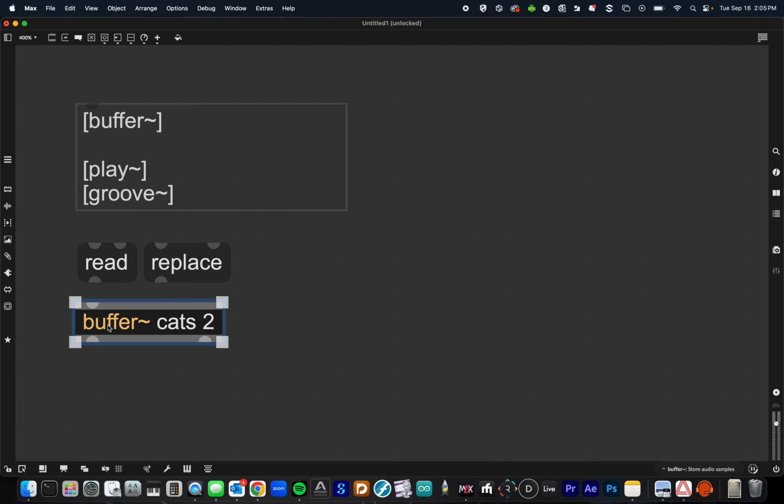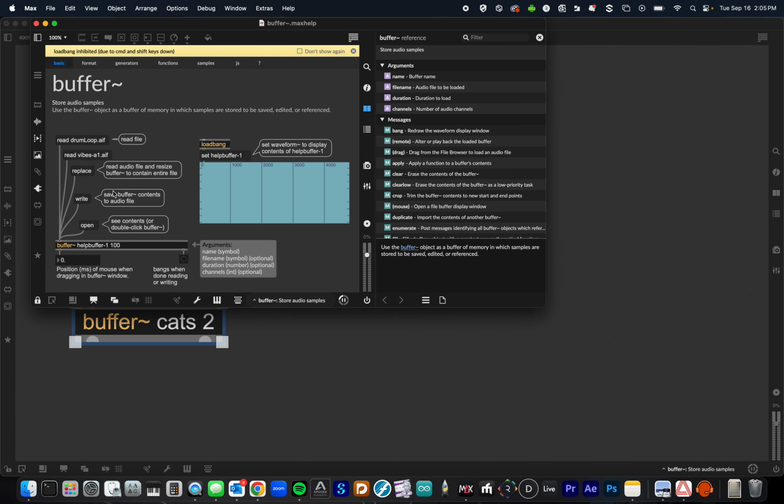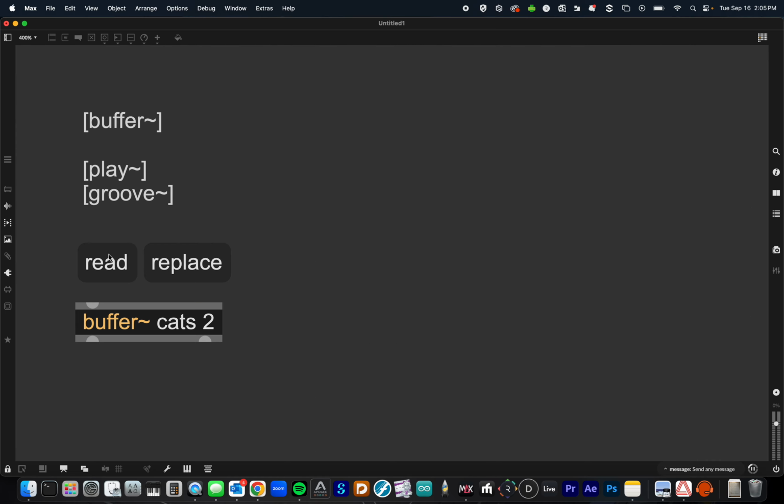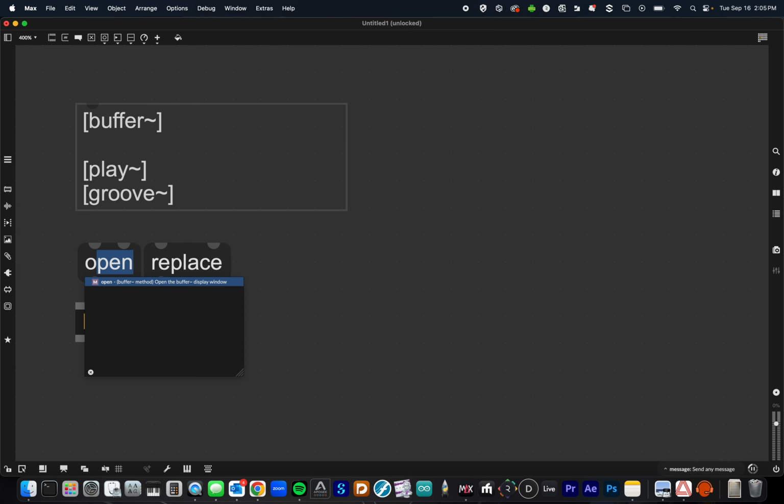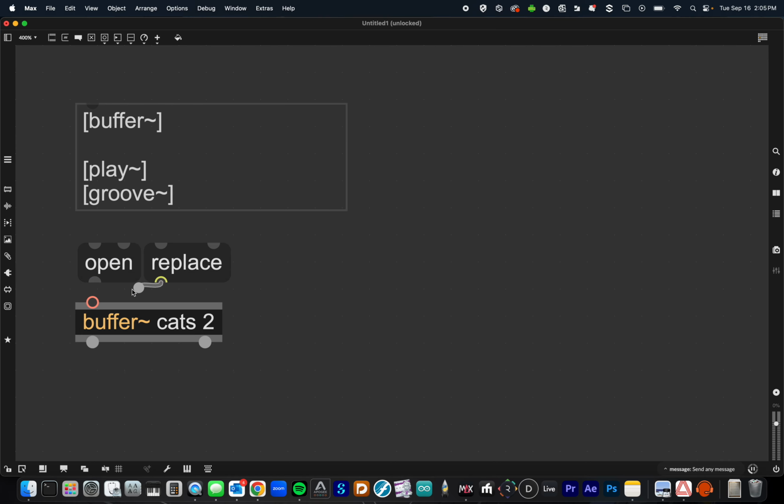Actually, is it read or load? Let me look at the help file. I don't remember. Oh, it's write. Or no, open. That's what it is. If I want to open a file into the buffer, it's not read, I'm sorry, it's open. But we're going to use replace.